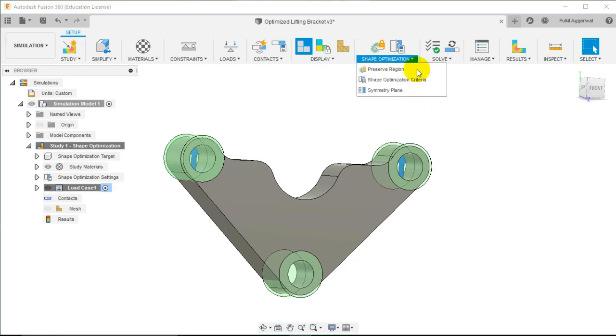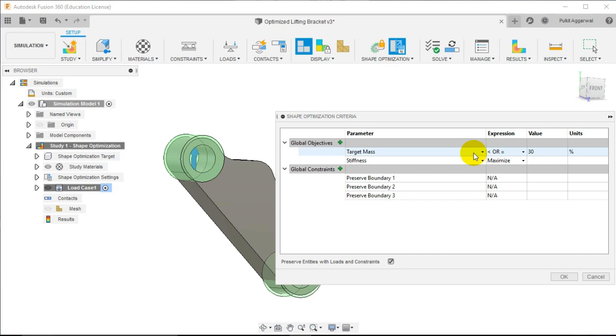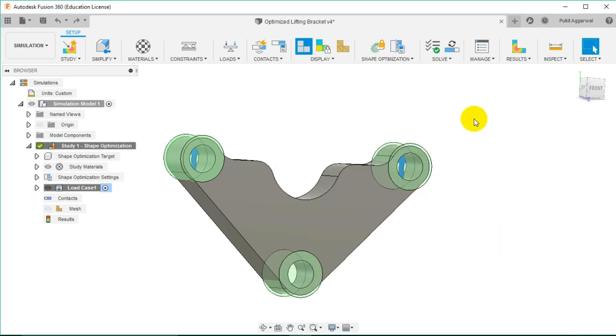Now in shape optimization, we will go to shape optimization criteria. In this we can set the target mass, about what value we want to reduce. We cannot change the stiffness as it will always be maximized. So we want to set the value as 30% and click on OK.